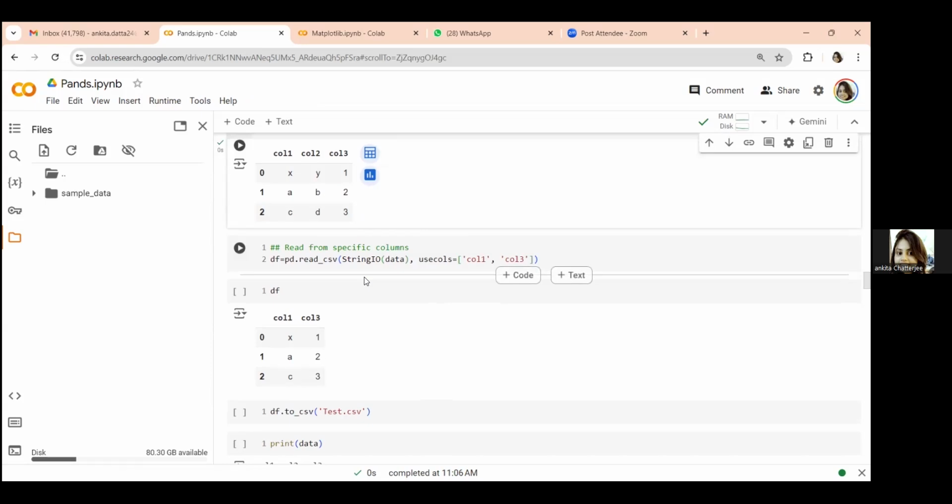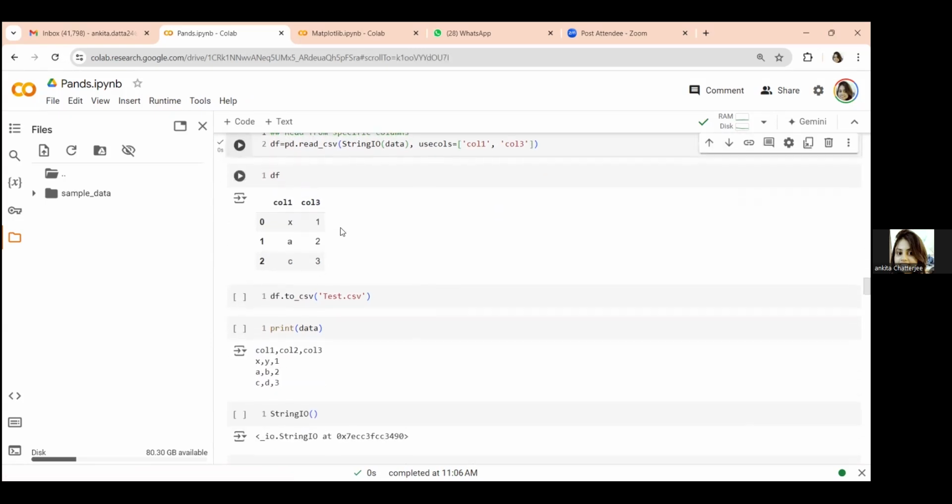For extracting specific columns from your CSV file, you have to write usecols equals column 1 and column 3, because we want to extract only column 1 and column 3, not column 2. So we write column 1 and column 3 in the square bracket. After extracting column 1 and column 3, our data frame is this.